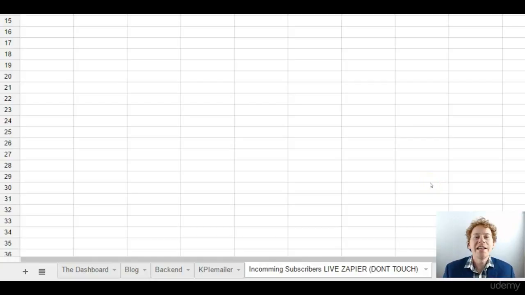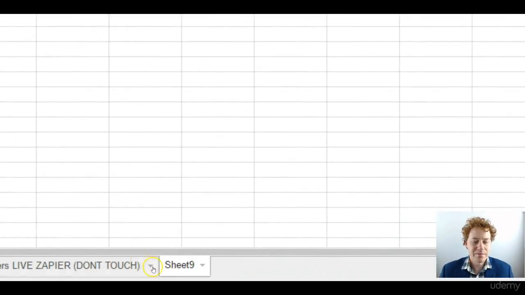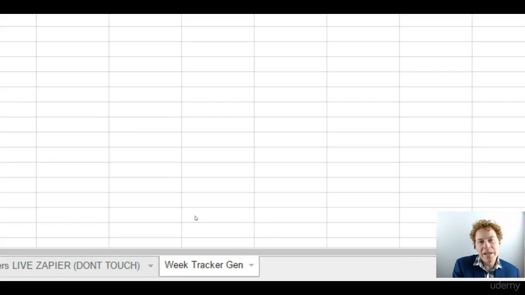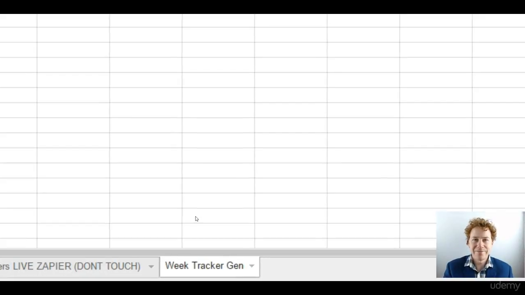And now the final sheet that we're going to create is called the Week Tracker Generator, or Week Tracker Gen for short. Let's create that now. And this is going to be the worksheet that allows our spreadsheet to stop counting KPI data at the end of one week and start again at the beginning of the next, so that we have this history of KPI data that we can later analyze in the dashboard.